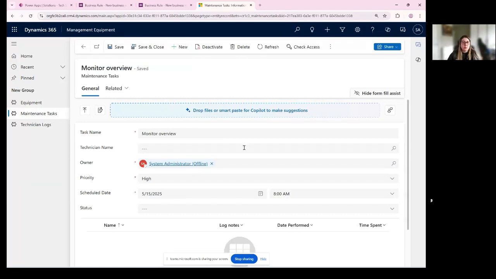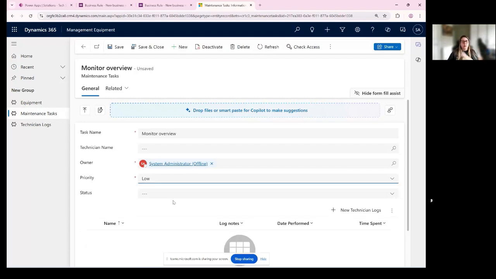If for some reason I decide this is not high anymore and I want to deprioritize, I can set it to low and then save it without any schedule date. Okay, I hope it's clear how you can work with business rules, and there is a lot to offer, with easy ways to automate the rules. Feel free to explore these when you have the chance.